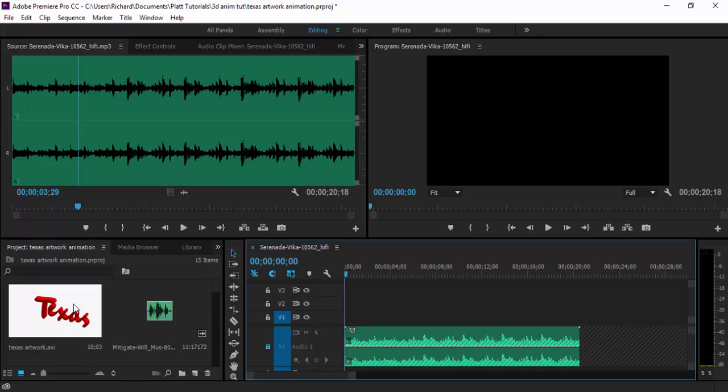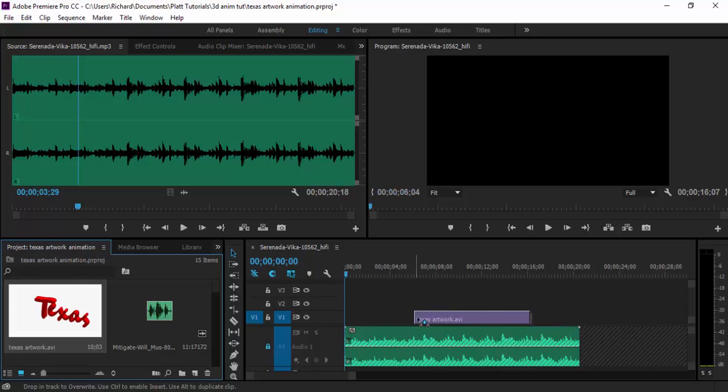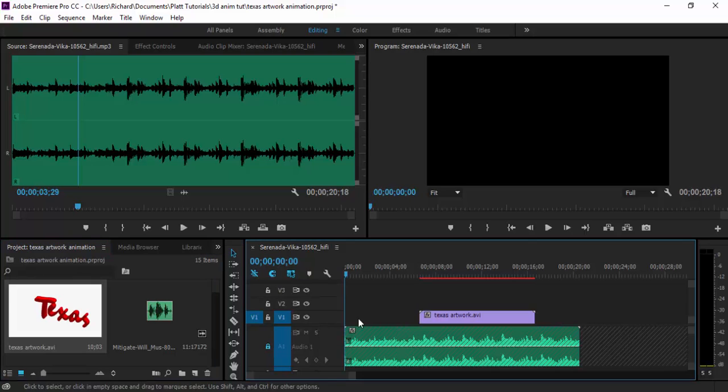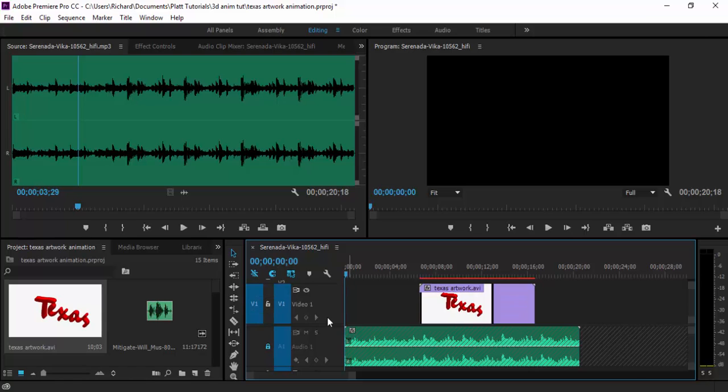Now what I want to do is grab my Texas animation clip, and as you can see I can move my mouse around and it pre-plays that clip for me. I'm going to grab that clip and pull it over into the time bar, sequence window. Again, I can double click on that and it actually shows me that clip. So this lets us preview our video and see what we have here.